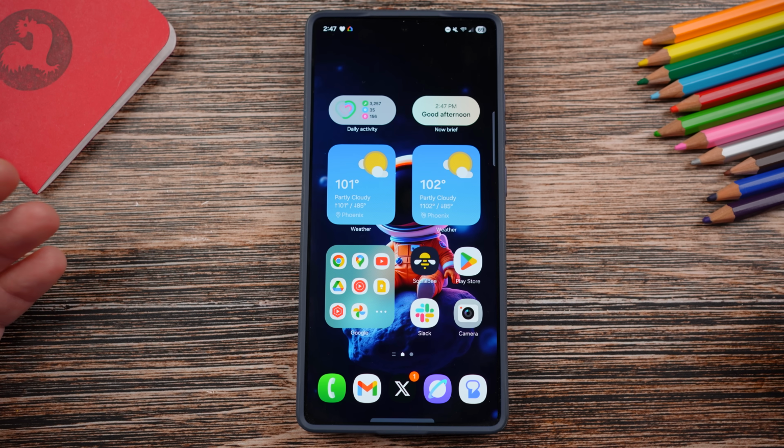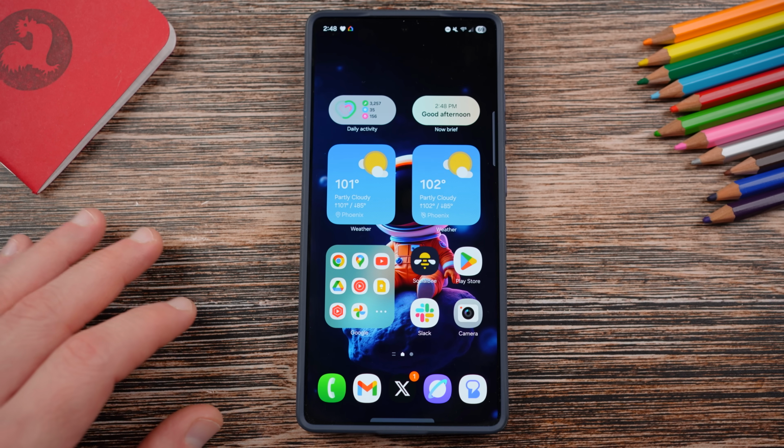Of course, some could say, well, they're copying Apple. No, they're just giving people choices. Plus, there's a lot of other options. We're going to get into that today.